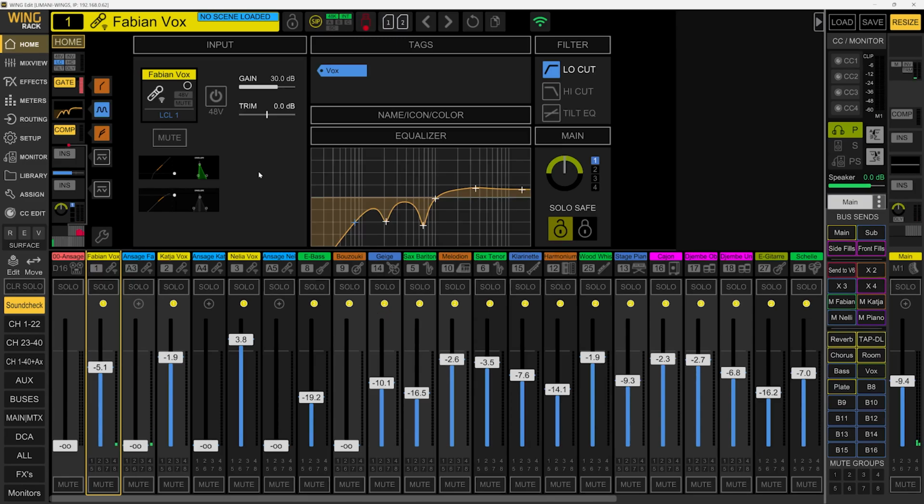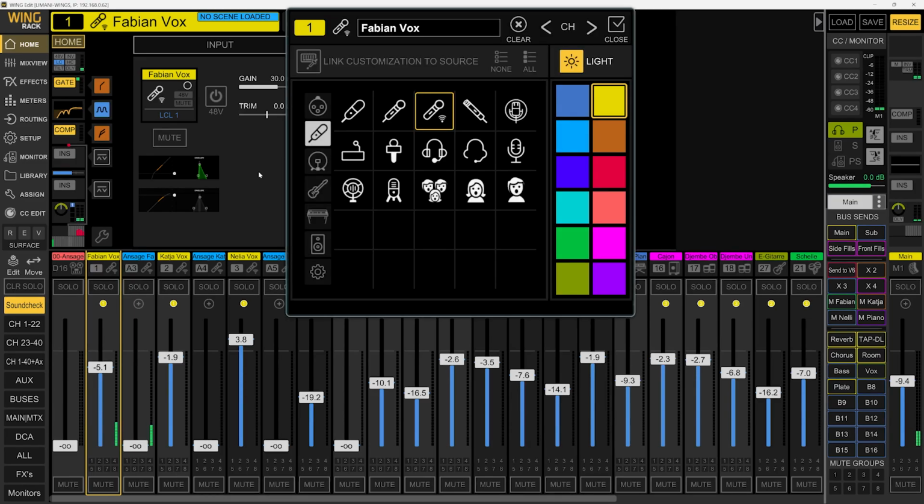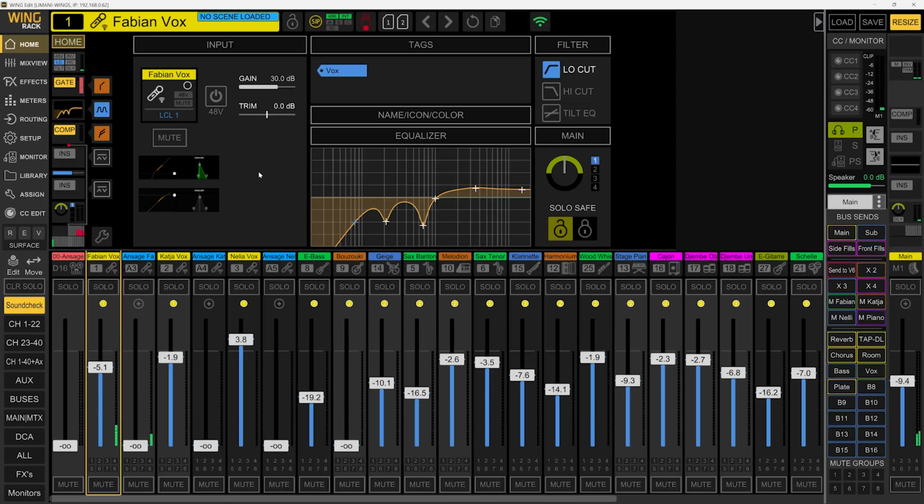Shift E is opening the edit panel for the channel. Then Shift M is muting the channel. Shift S is soloing the channel. Shift Q for equalizer is turning the equalizer on and off.